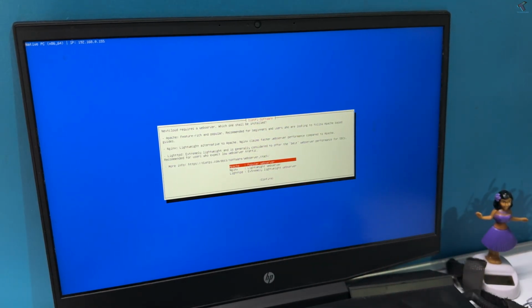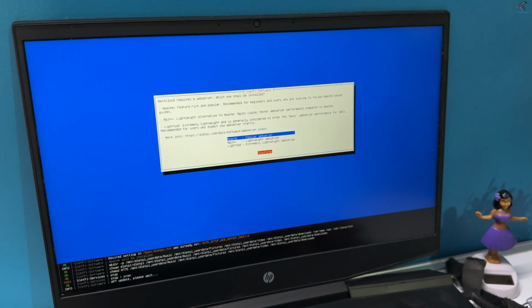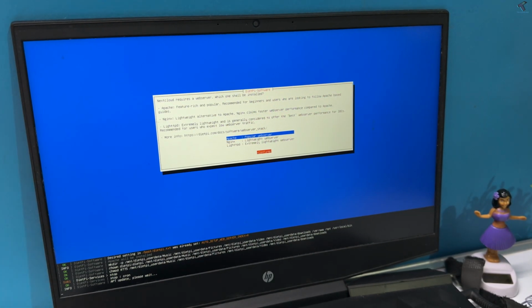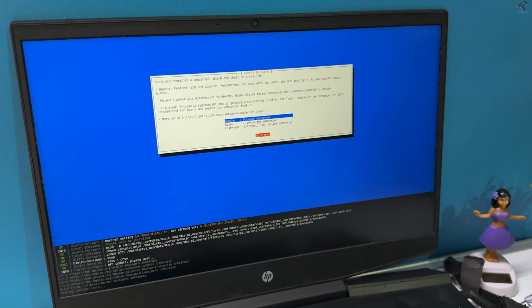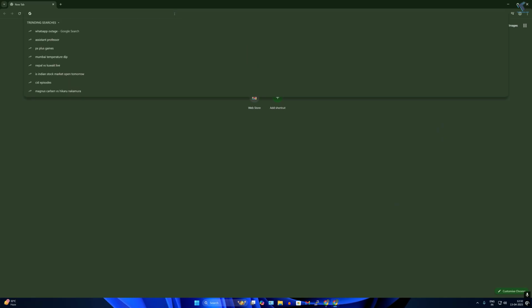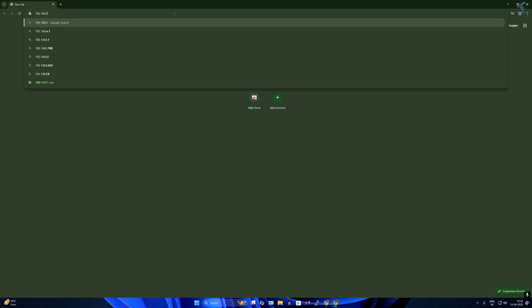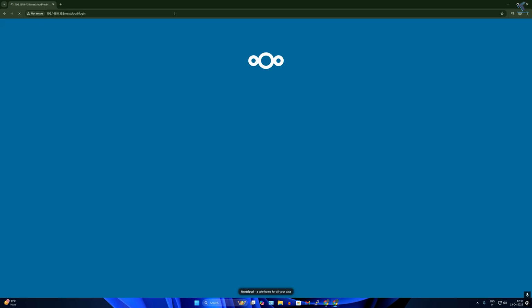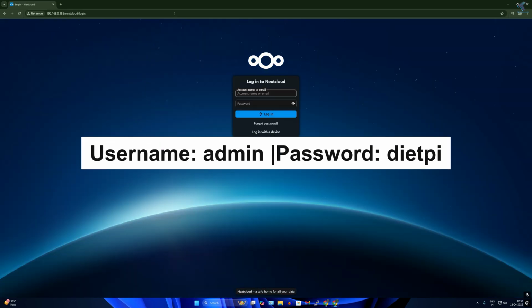Here it is showing Nextcloud requires a web server, so I'll select here Apache. After that, press Tab key from your keyboard and press Enter. To access your Nextcloud server from any device on your network, you need to open any browser and type IP address and then type /nextcloud. Default username will be admin and the password will be DietPi.